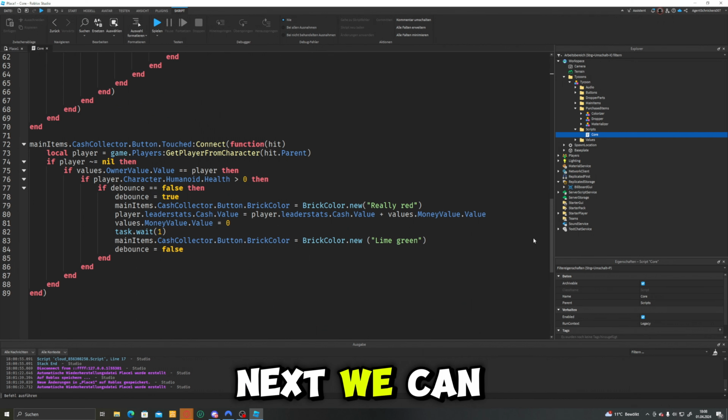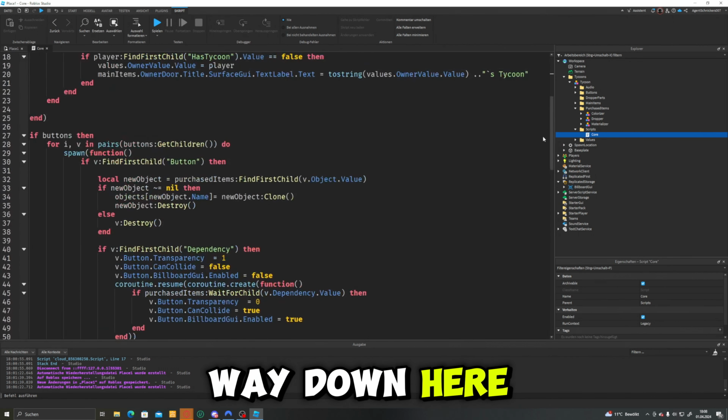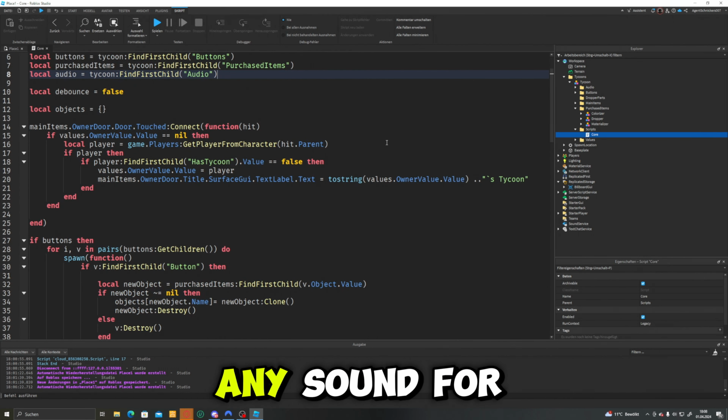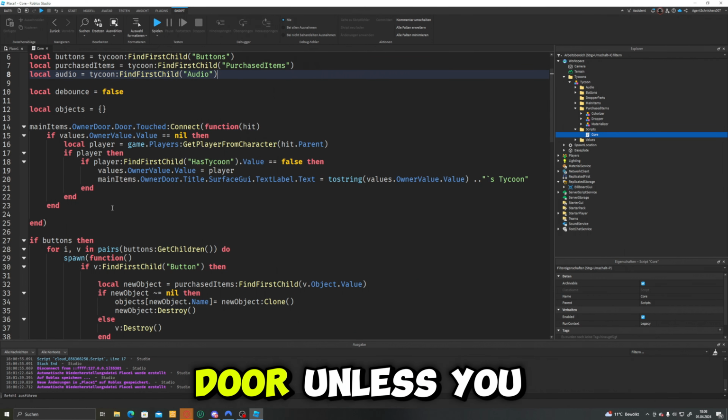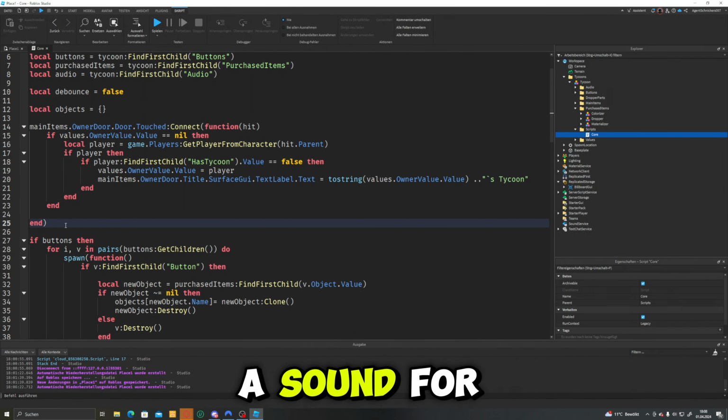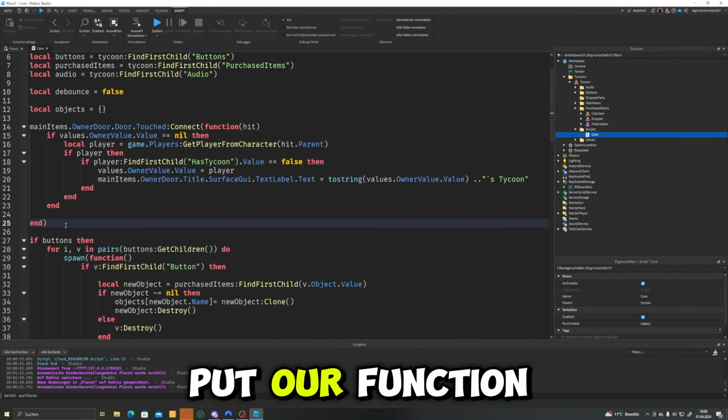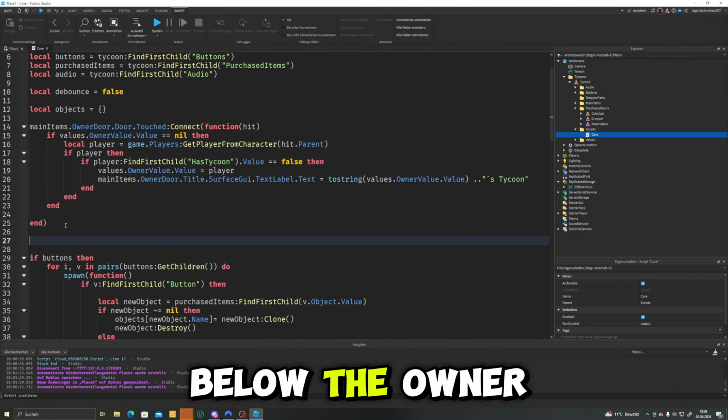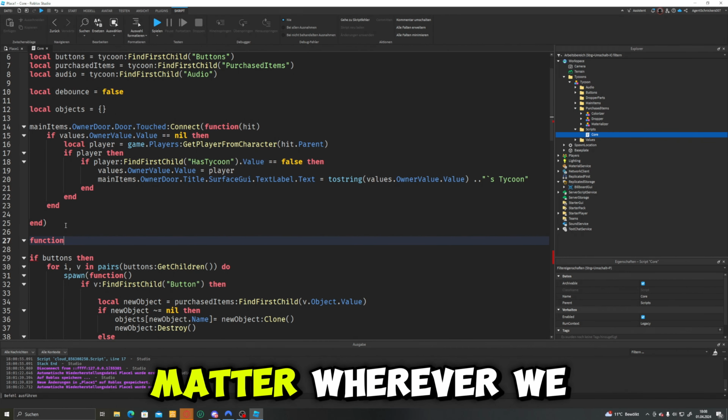Next, we can go all the way down here. We're not going to be playing any sound for our owner door unless you want to play a sound for that. Otherwise, we can put our function just right here below the owner door. It doesn't really matter wherever we put it.